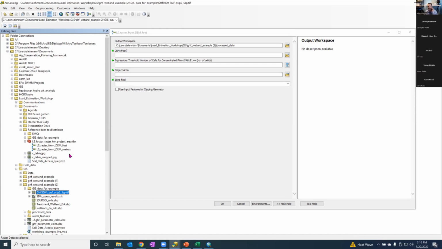I got a slicker Python tool that'll do all that for you. I'm not quite comfortable releasing that yet, but that might be something. I'm considering another workshop that's focused on LS, if there's any interest in that. And so that might be something that I can provide in the future. But this time, you just have to use the correct tool. If your DEM's in feet, use this. If it's in meters, use this.